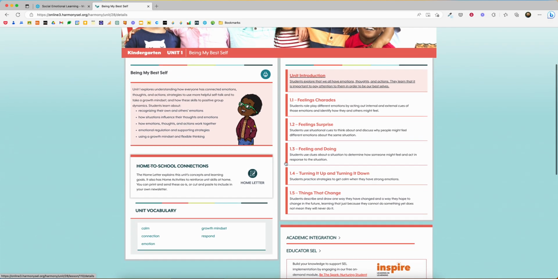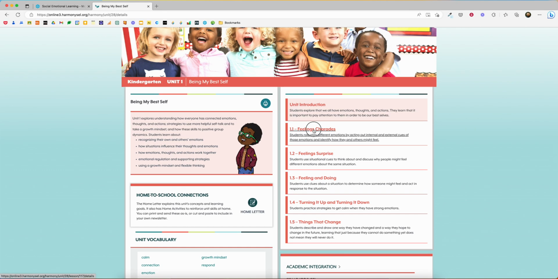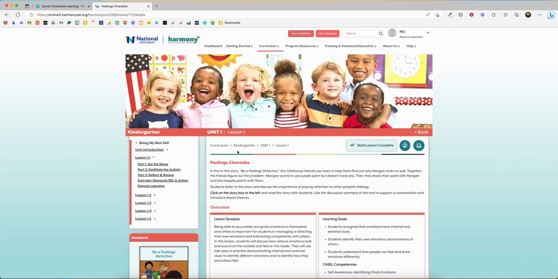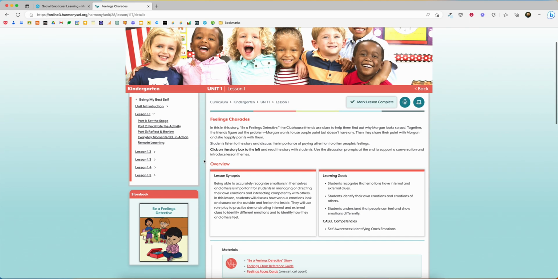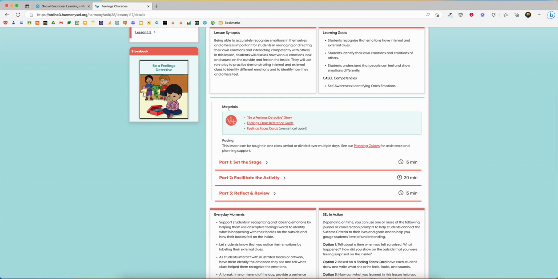So this will show me the whole unit, what it's about, a little summary, unit vocabulary, homeschool connections, if you want to use that for your SEL skills group. But let's jump into just unit 1, or lesson 1, because I want to show you what a lesson looks like. So it'll give you a description of what the lesson's about, and again, an overview and lesson goals. But when you scroll down, that's where you get to the actual materials.